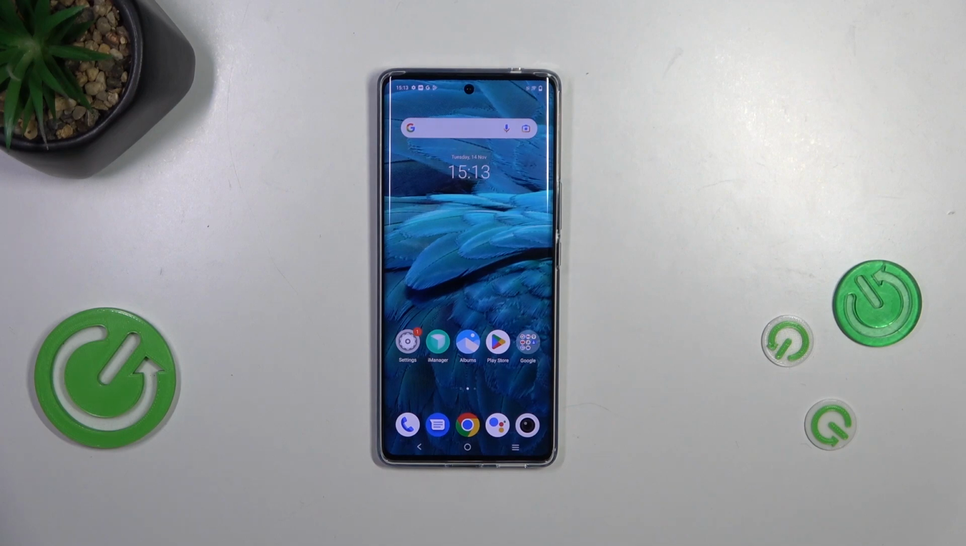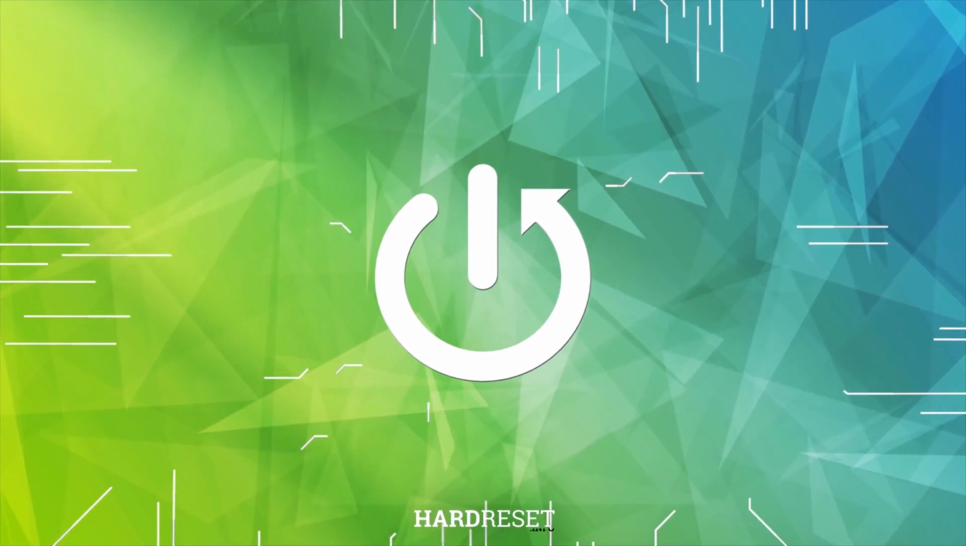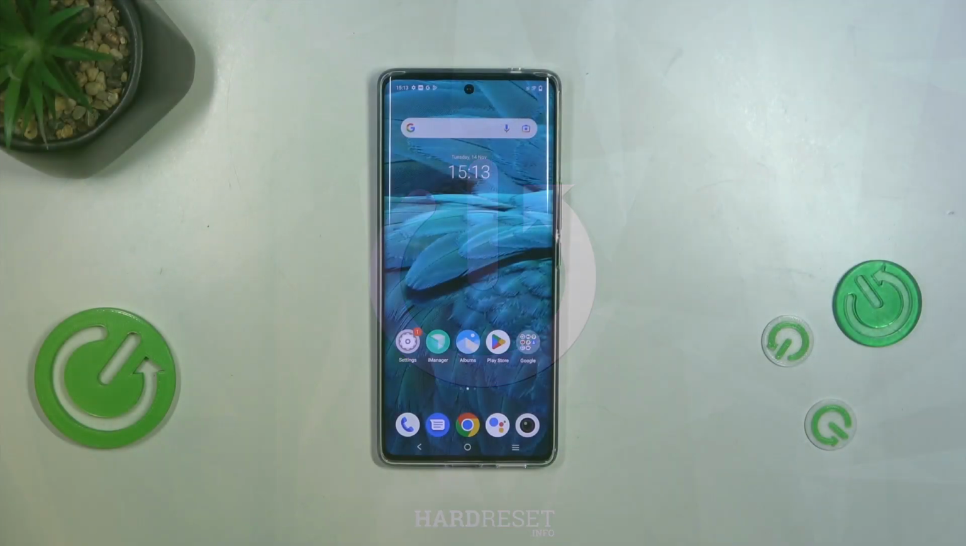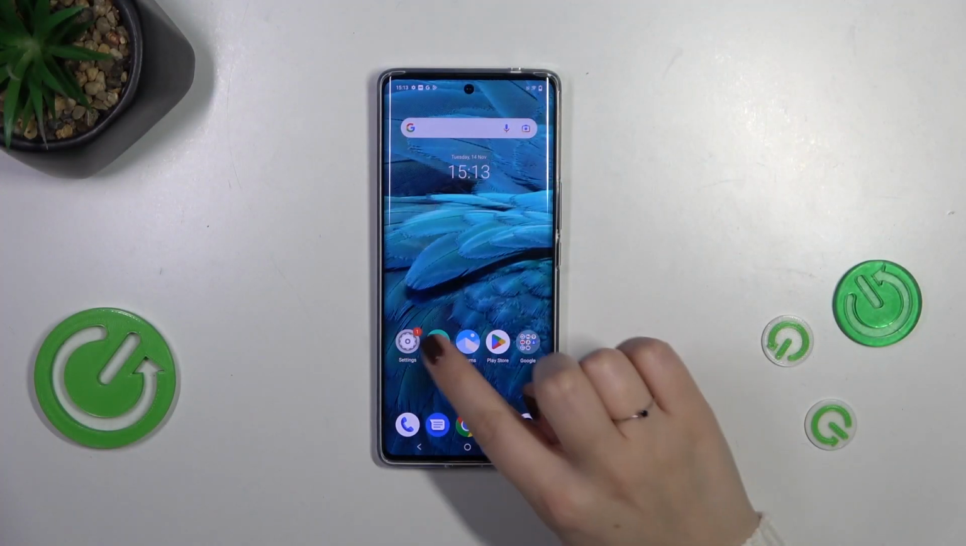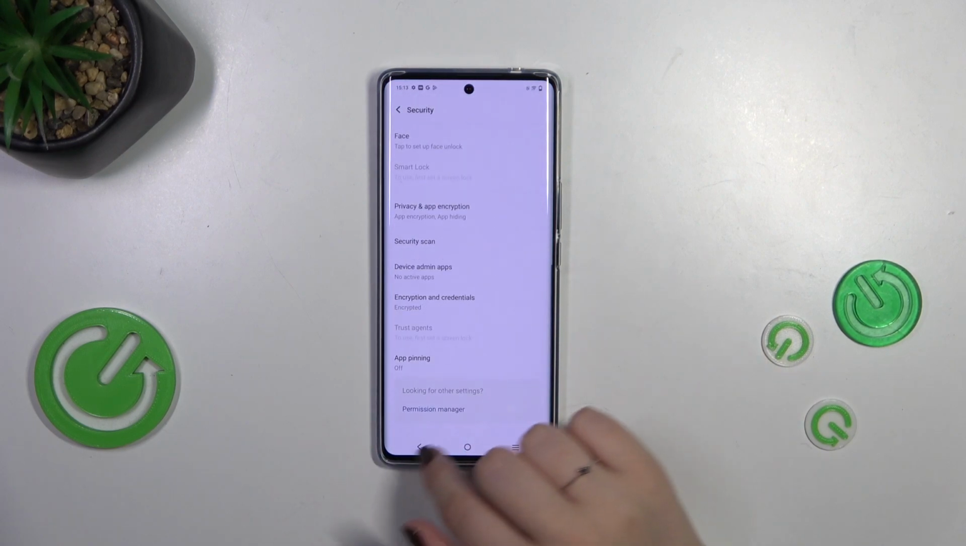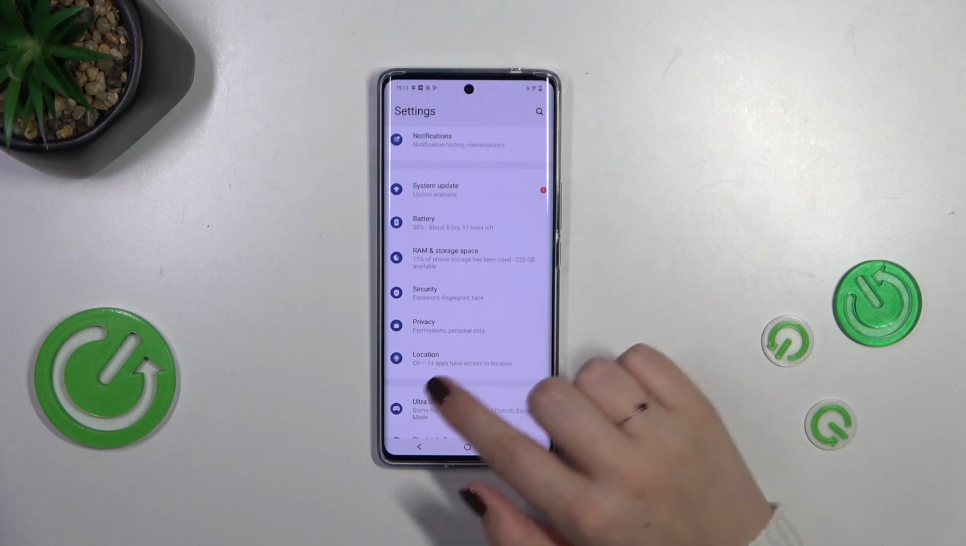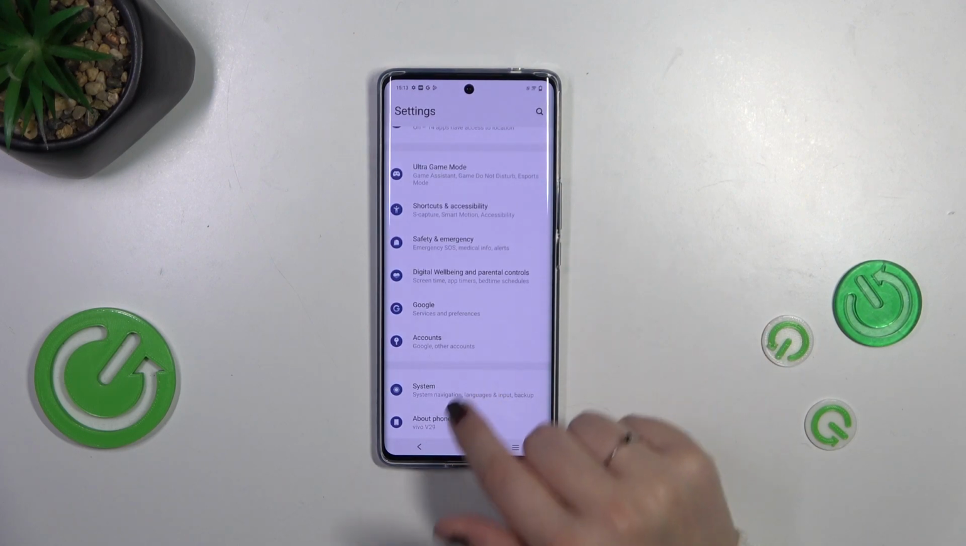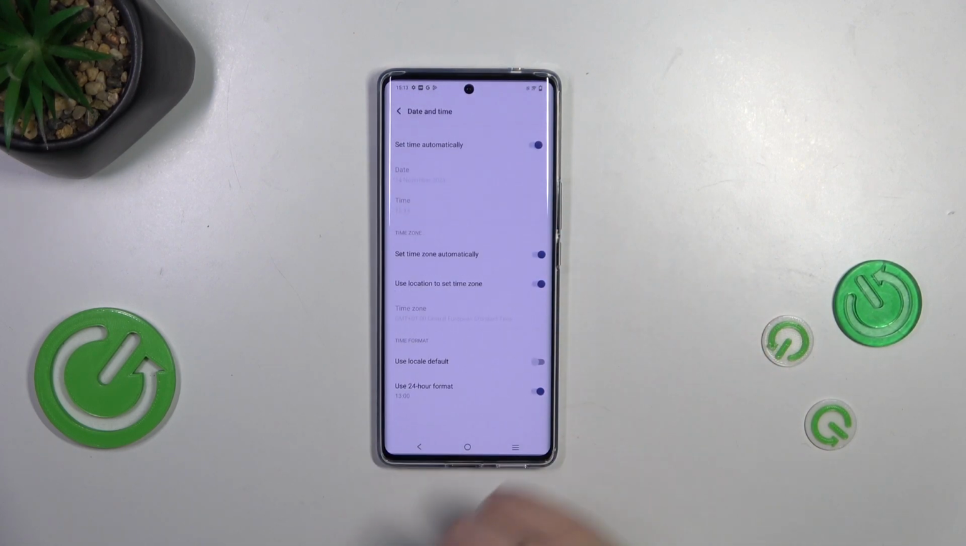Hi everyone, in front of me I've got a VIVO V29 and let me share with you how to change date and time on this device. So let's start with opening the settings. Let's tap on them. And here we have to scroll down to the very bottom to find the system. Now let's tap on date and time.